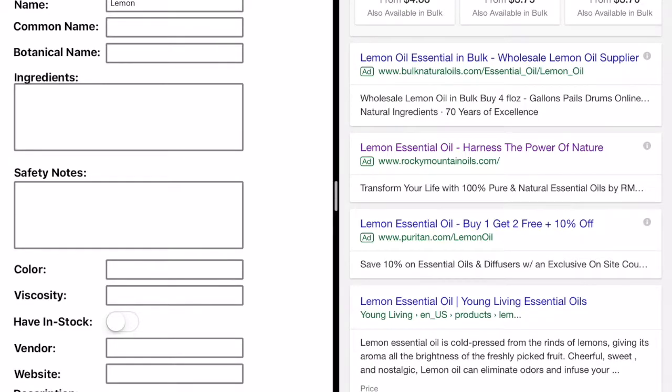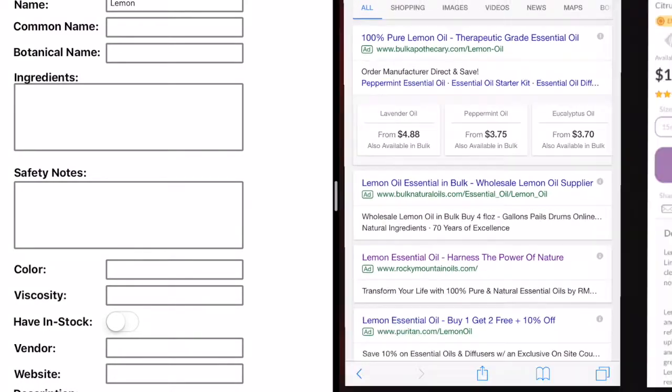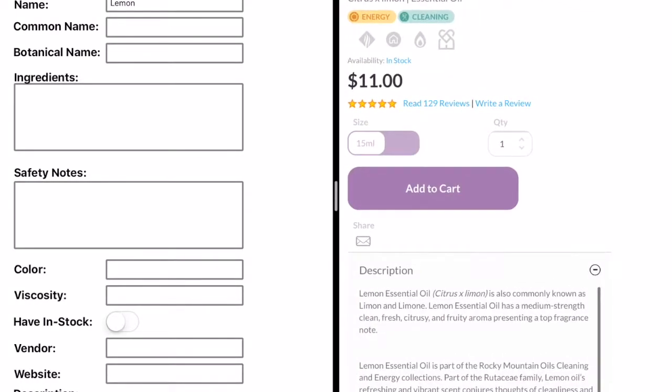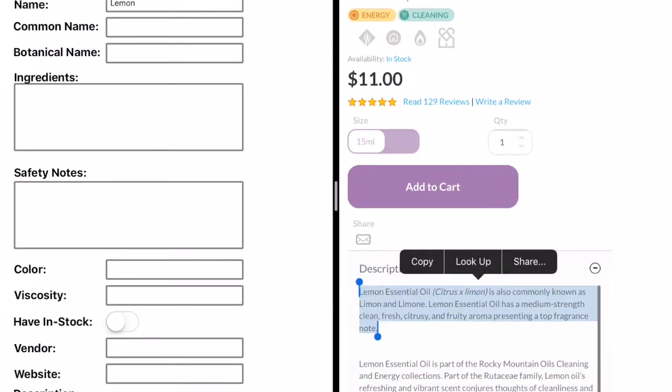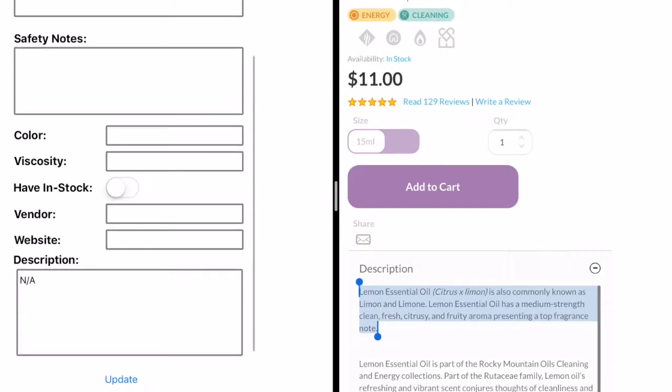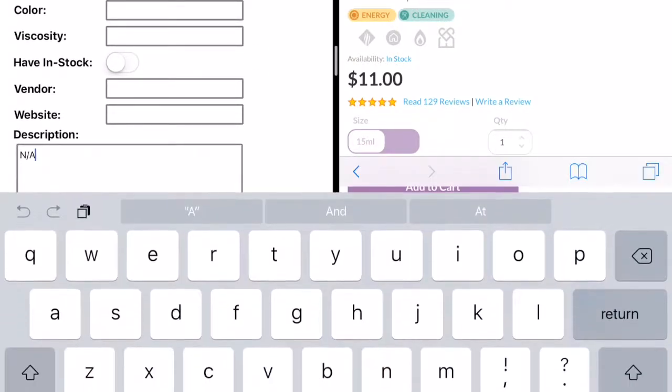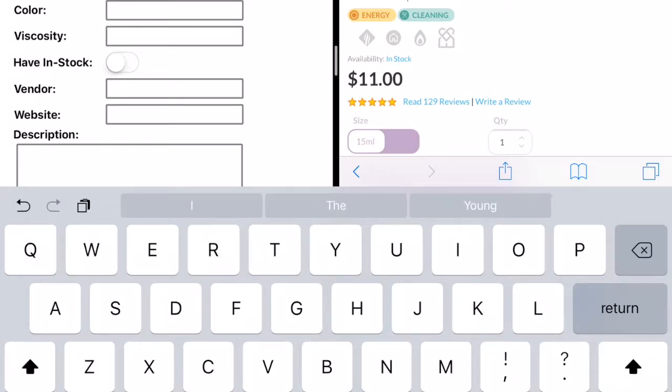information about the remedy or oil that you wish to copy over into this side. So from there, all you have to do is just start highlighting the things you want, hit copy, and then, okay, description, and start pasting.